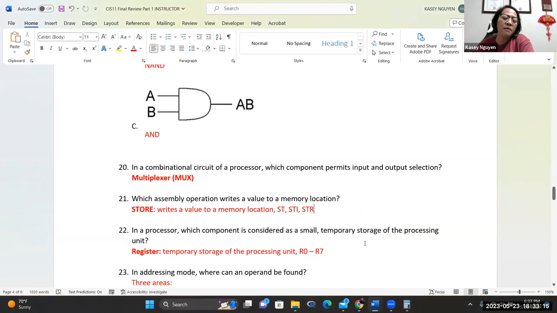For 22, in a processor, which component is considered a small temporary storage in a processing unit? And for our RISC architecture, we use register. So in LC3, we have the general registers 0 through 7. And so when we simulate, we don't always look at the register value, right? We actually look at the memory location to really refer to the actual value, because a register doesn't store things permanently. It changes and we can reuse them.